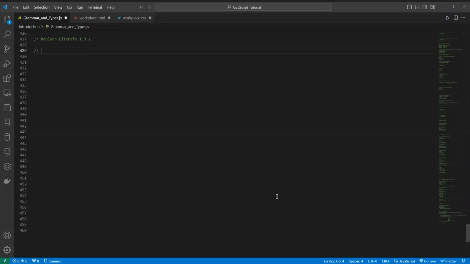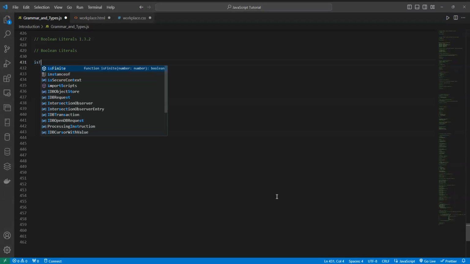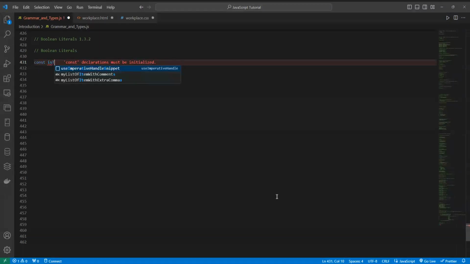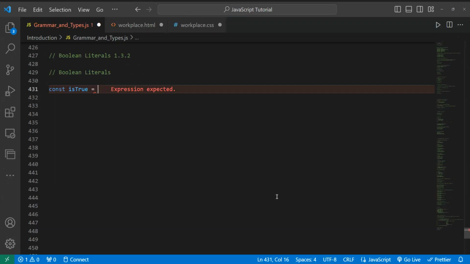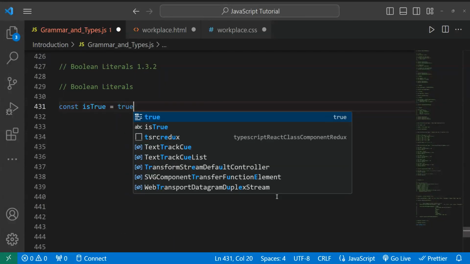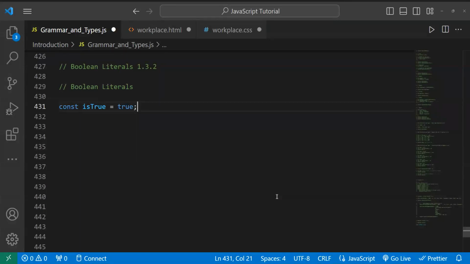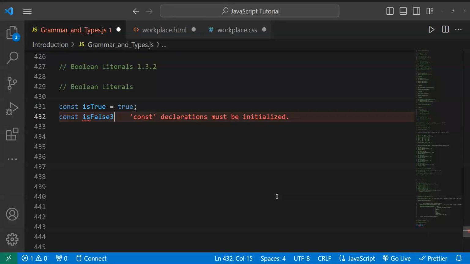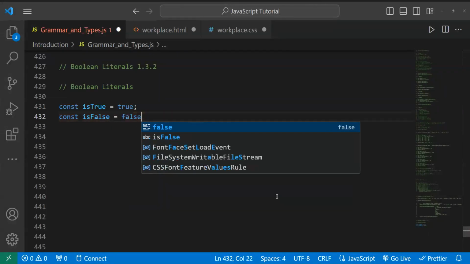So let's start with the first, Boolean literals. What are Boolean literals? We can say true. So, let's say const isTrue like this, and it's true. We can just say, for example, true. So we know the value of the isTrue variable. Now let's say const isFalse, and it will be false when we output.